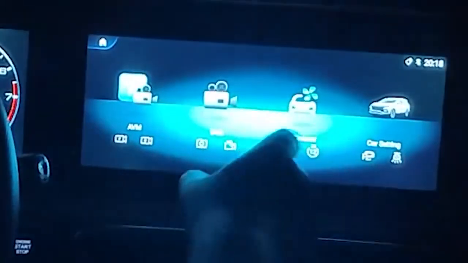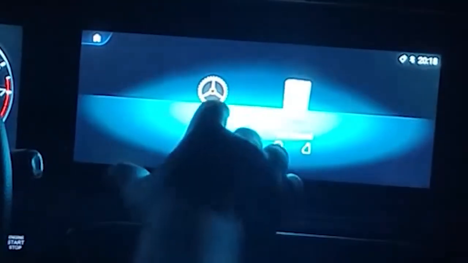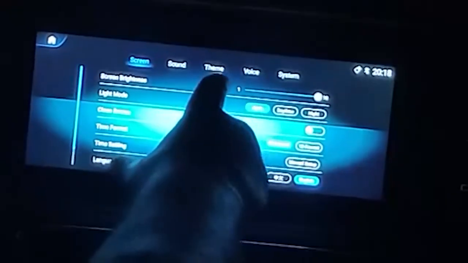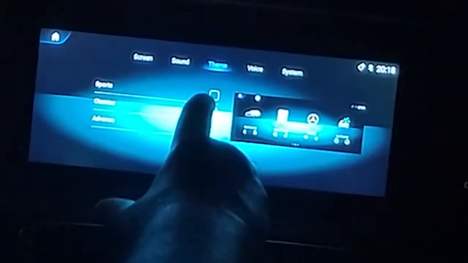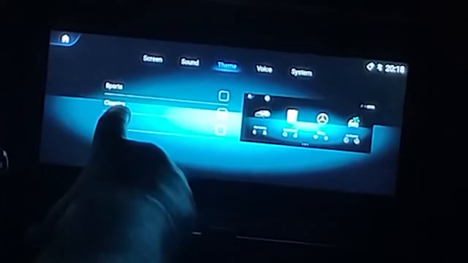Here we go. In order to change the theme, first, go to the multimedia screen. Now choose the last screen. Then you will select Settings. Press Themes. And now you will see 3 themes to choose from.